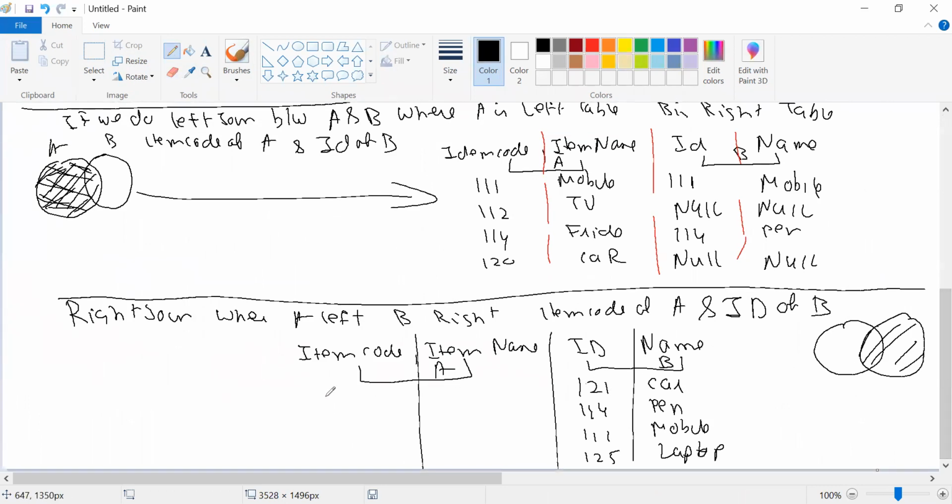121 is it present in table A? No, so it would be, let's say, marked as null. 114 is there. So for 114 it will say 114 and it will put fridge. Am I right? Yes. Is 111 present? 111 and then it would be marked as mobile. Then 125 is not there. It would be marked as null and null. अब देखो ये मैच करता है.